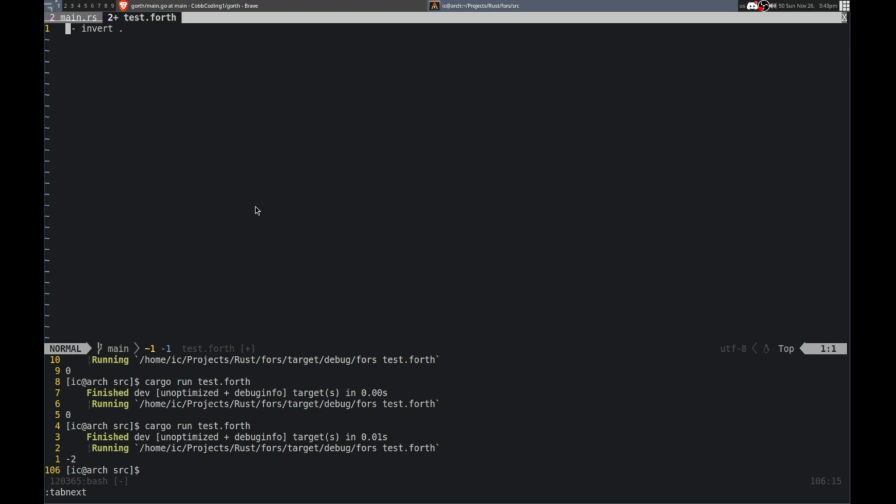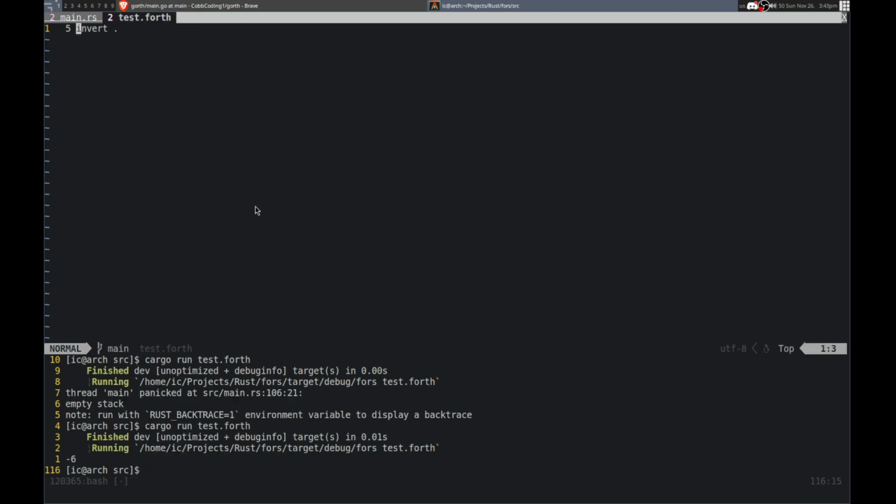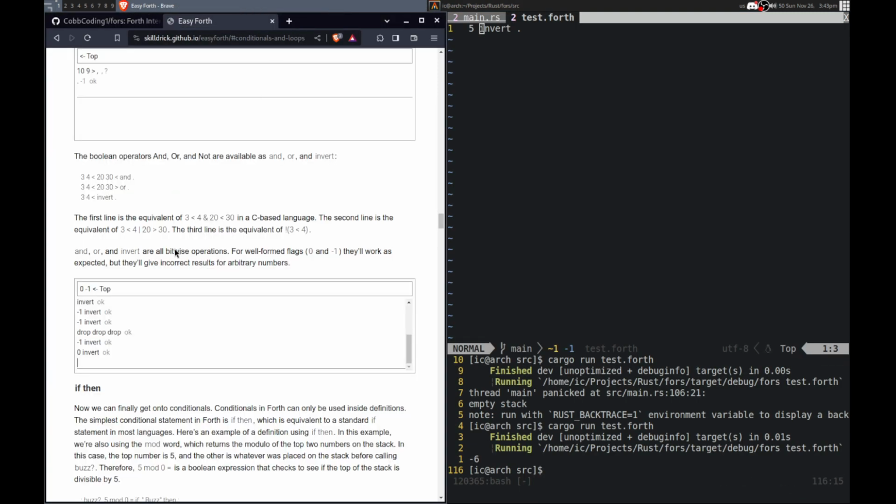Okay, so that will invert. And if I do 5 or something, it should become -6. I don't want to subtract. -6. All right, and we can see it will do the same thing in here. -6. All right, perfect. All right, so I think we are ready for if then.